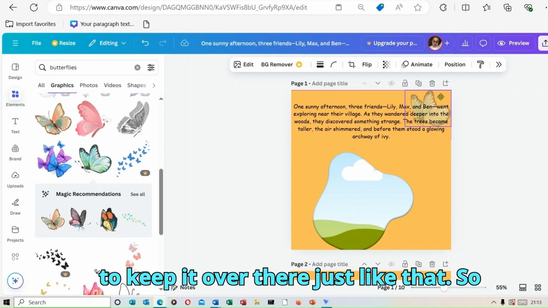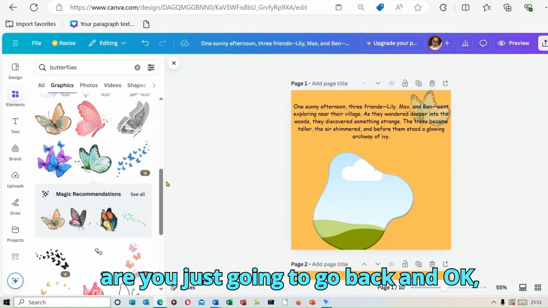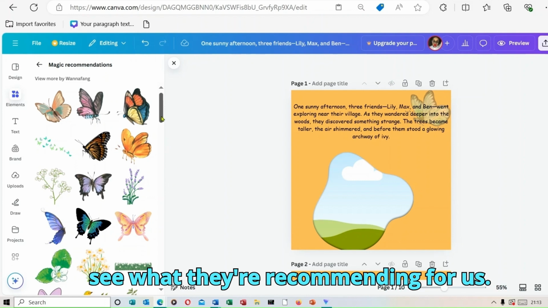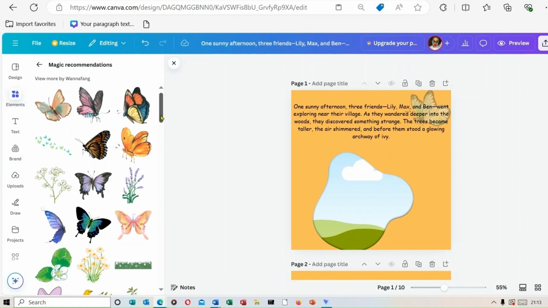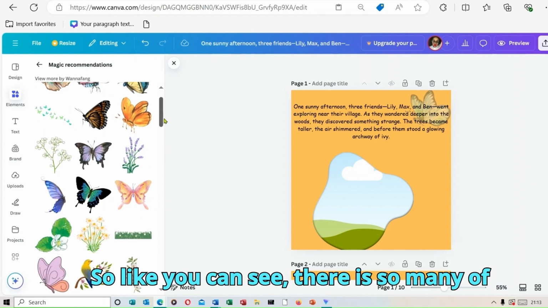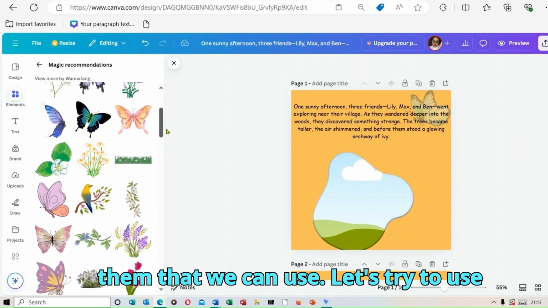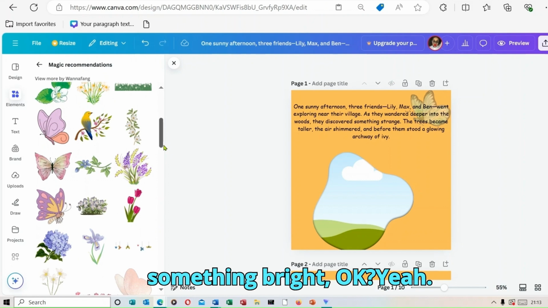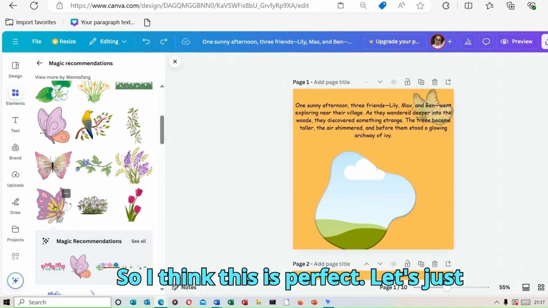And we are going to keep it over there just like that. So you're just going to go back and, okay, let's try magic recommendations, and we see what they're recommending for us. So like you can see, there are so many of them that we can use. Let's try to use something bright. Okay, yeah, so I think this is perfect.